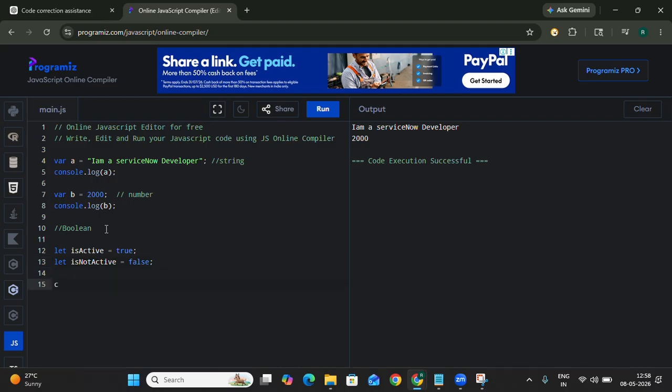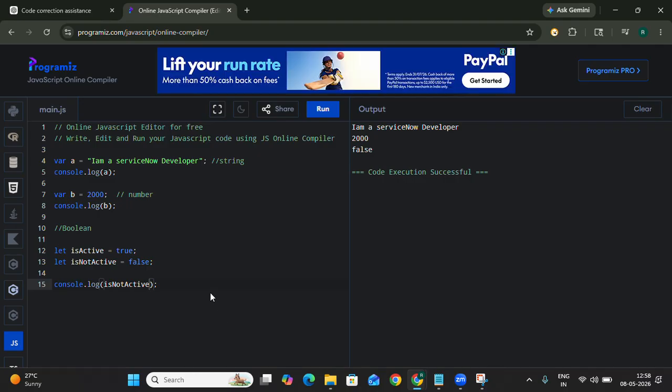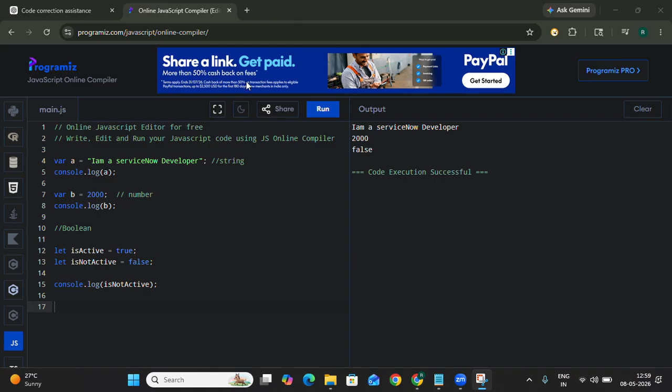When you're writing console.log, if you're writing isActive, you have to get true in the output. If you're writing isNotActive, you have to get false. This is a basic code I'm writing, so that you can see the different data types with examples.